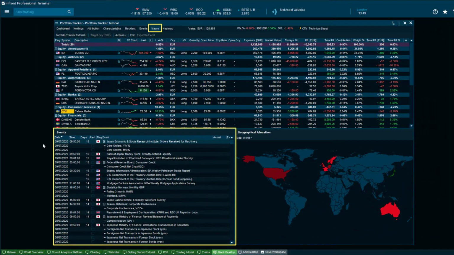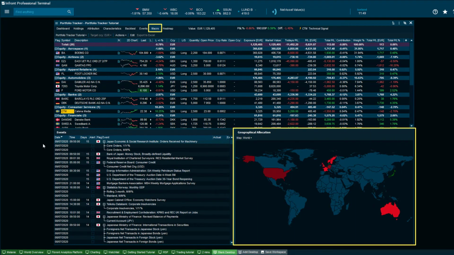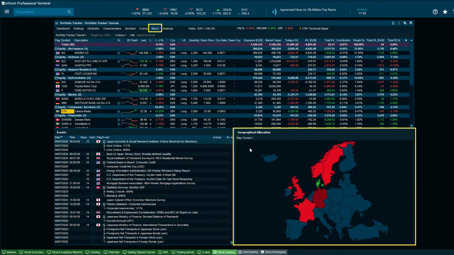Macro tabs show upcoming events for the countries you have invested in. The geographical allocation chart is also available within the dashboard menu. Once again, filter the region using the drop-down menu.